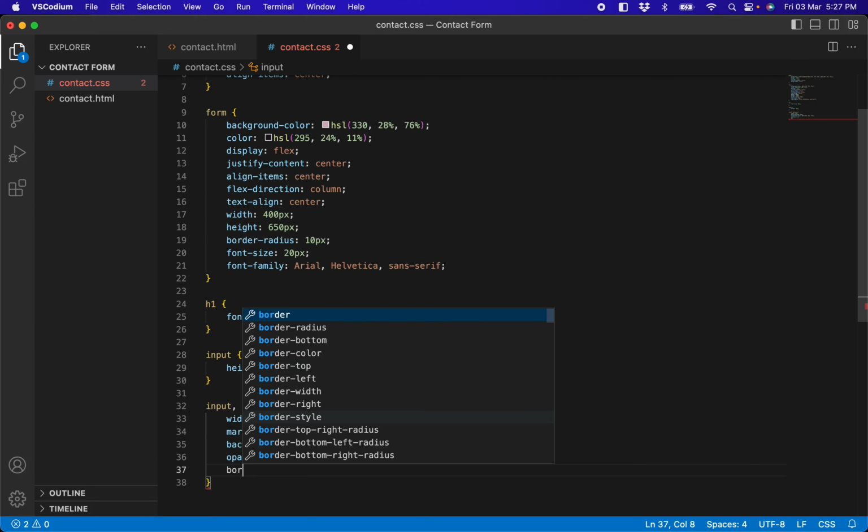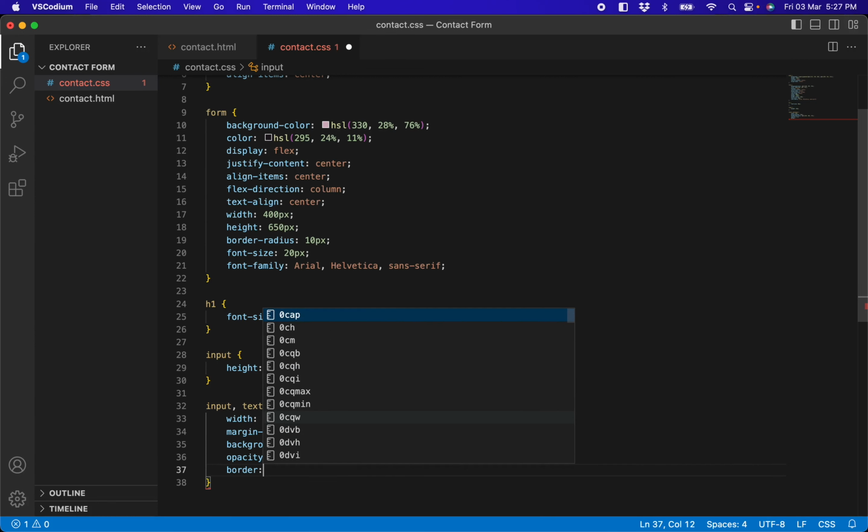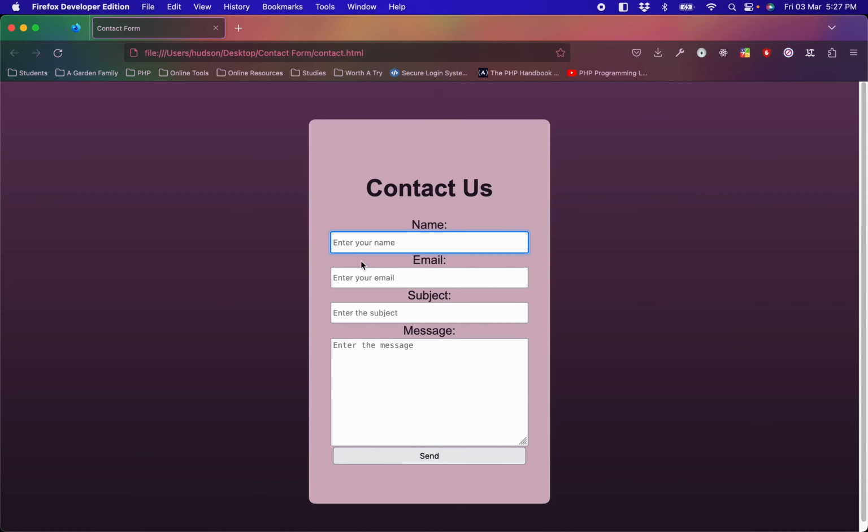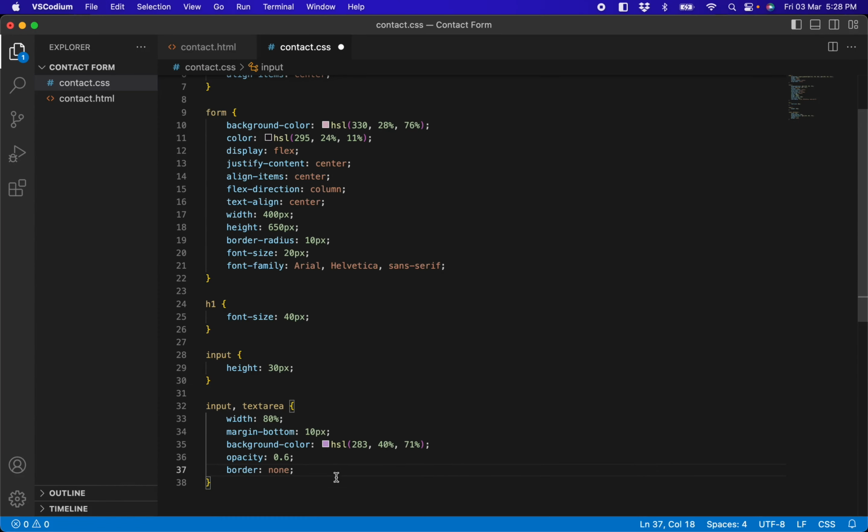Then I'm going to get rid of their border. The border is the border around each input. So this black line around each input, around each white box, is the border. So I'm removing that. And I believe it will make it look cleaner if I do that.